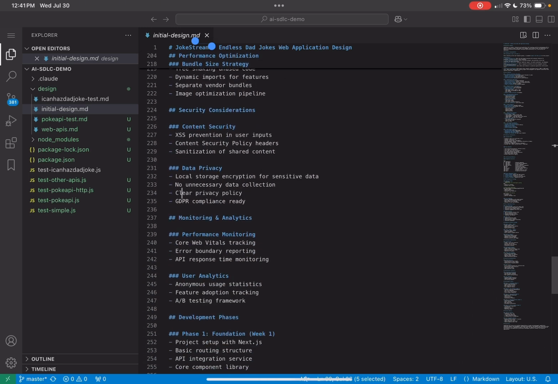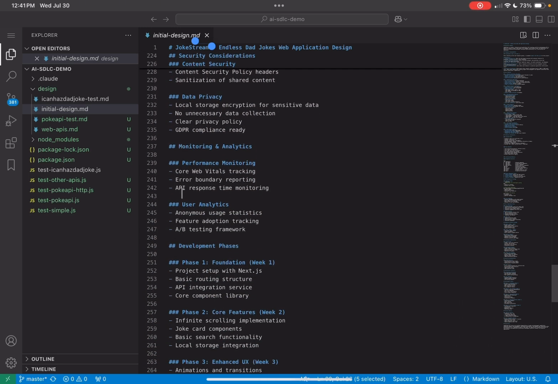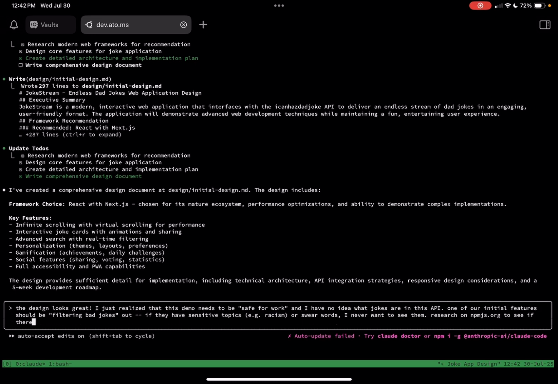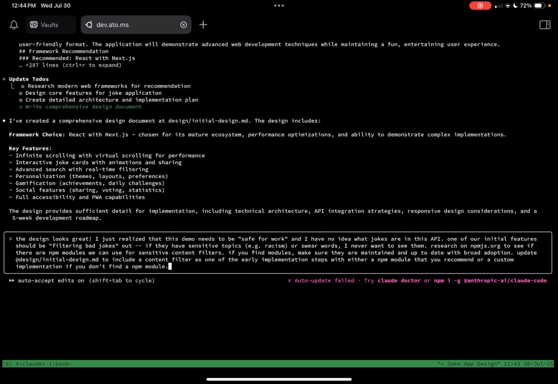I just thought of something. I don't know if there's like potty words in this API or not. Let me update the document here. The design looks great. We need this to be safe for work. I wanted to see if it can find like a content filter module on NPM, the repository listing. See if one already exists so I don't have to write something new.